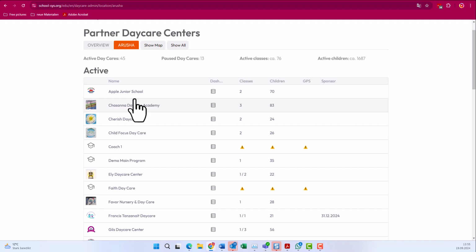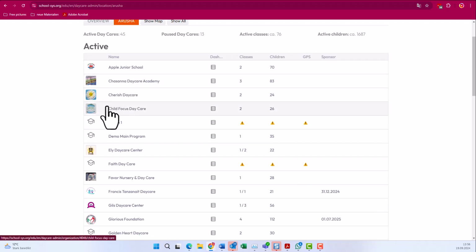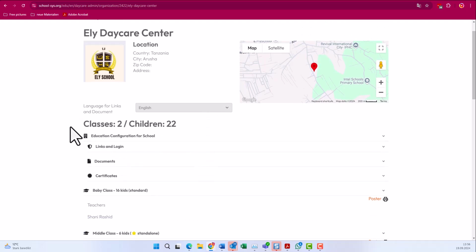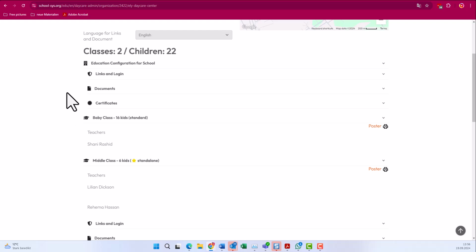So I want to show you the different schools. So here are all the schools here. Let's click on this Eli Daycare. We see the logo, we see the map, and we see this Eli Daycare has 2 classes with the total of 22 children. So here we can see a first part.